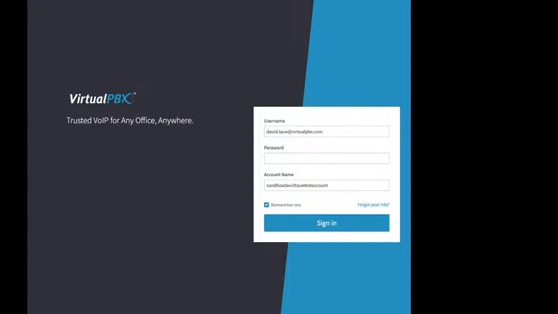So on our screen here, we have our dash login page, which is at dash.virtualpbx.com. You can also navigate there from the VirtualPBX website. If you go to virtualpbx.com and mouse over support, there should be a link at that point that says dash login. You would click on that and you would be on this page.